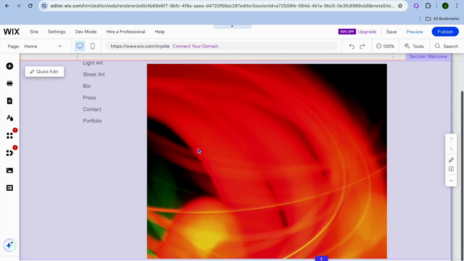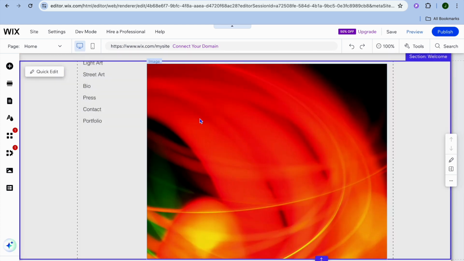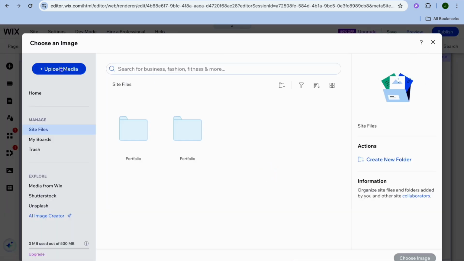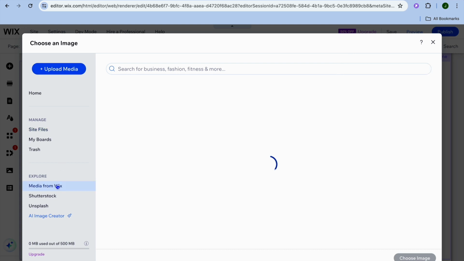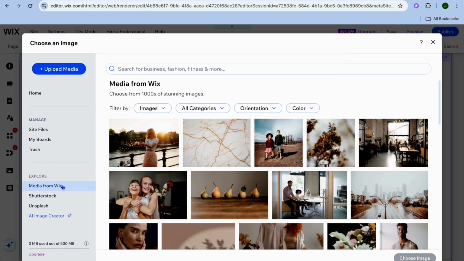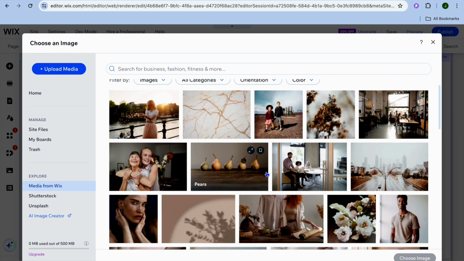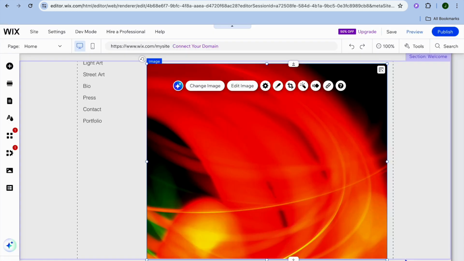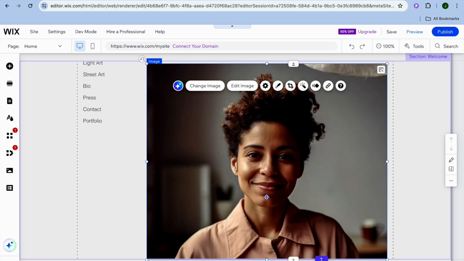and you can continue making changes. So for example, I could change the image right here by simply tapping on it. You could select change image, and you could upload a new image. So you'll tap on upload media, and from there you'll be able to upload a new image, or you could get a copyright free image by selecting media from Wix, and I could select a new image that I would like to use. So let's say for example this image right here, then tap on choose image and you'll realize that the image has now changed.